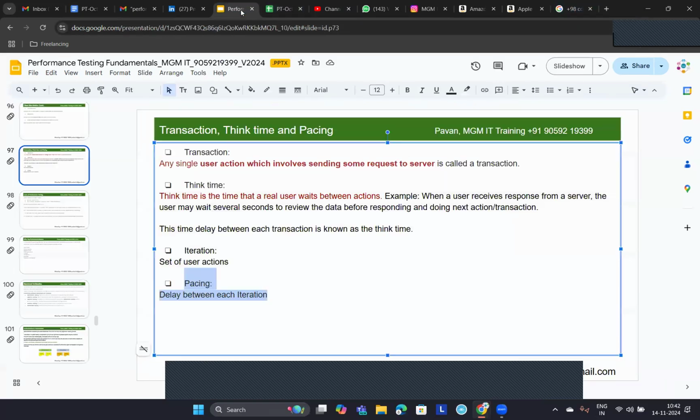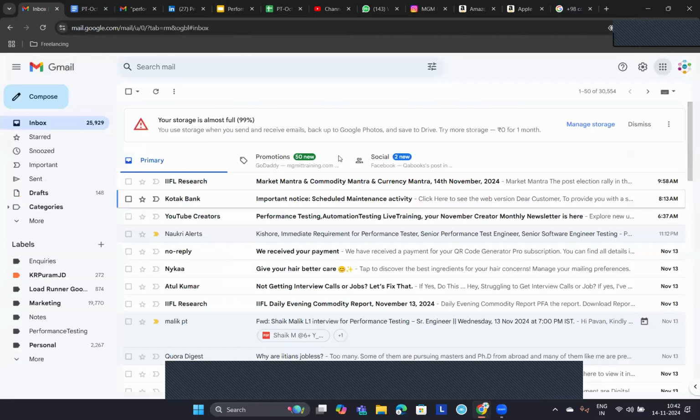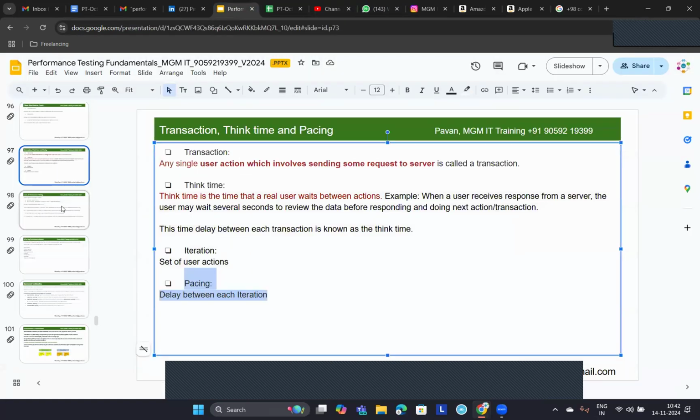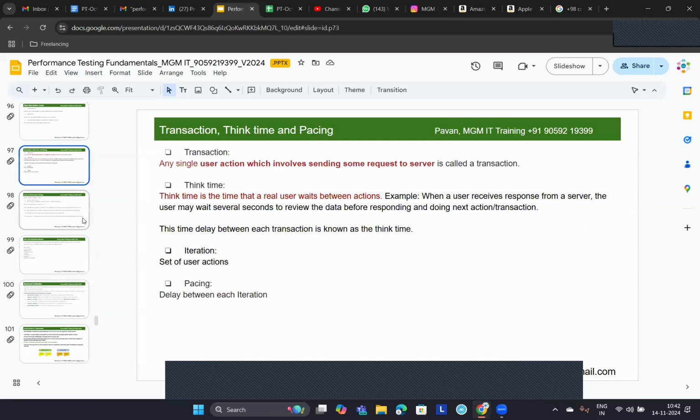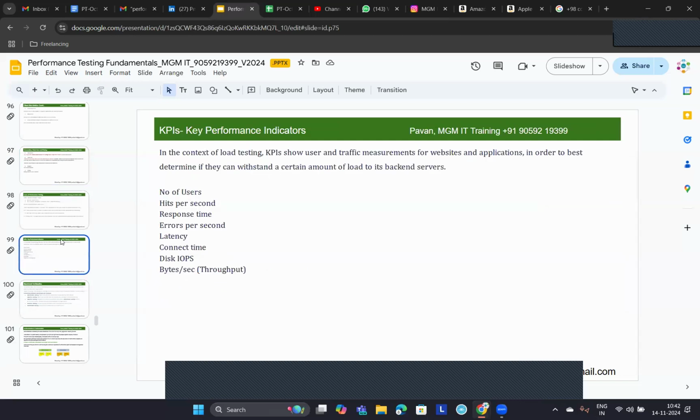Right? And response time means the total time for your server to respond. Response time involves your processing time on the web server, app server, and DB server. That also will be involved in response time. All right, we'll see that soon. I'll go to that slide.